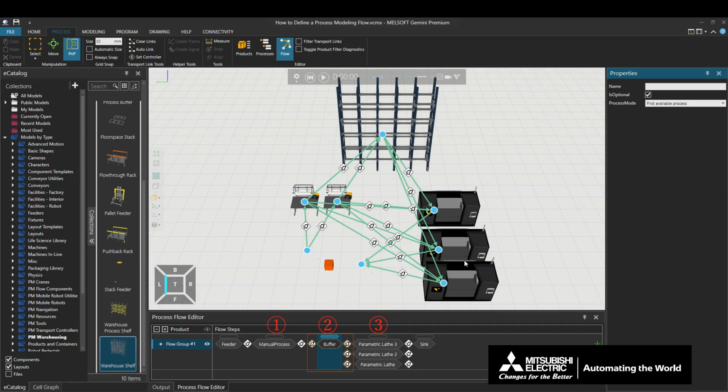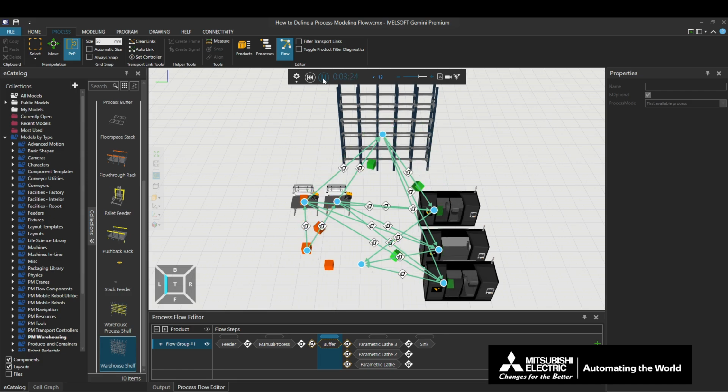We leave the transport link between the manual process and parametric lathe in the flow because it will be used if a parametric lathe is available when IsOptional is enabled. Play the simulation. At the beginning, all parametric lathes are available, therefore products will flow from manual process to parametric lathe. When all of the parametric lathes are in use, the product moves to the buffer and waits until a parametric lathe is available.